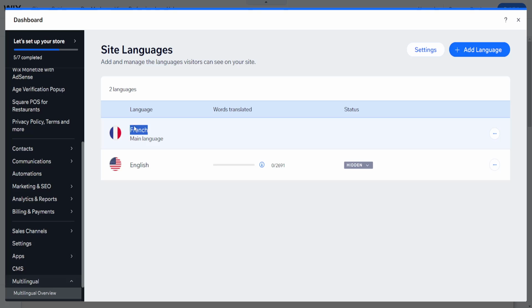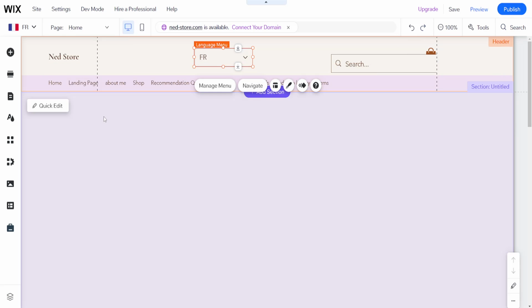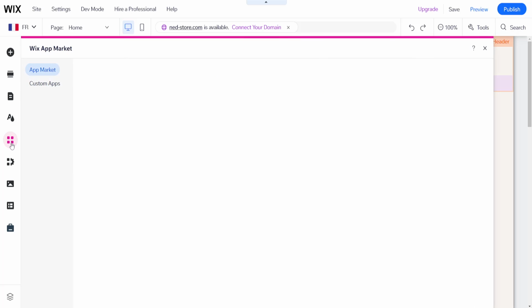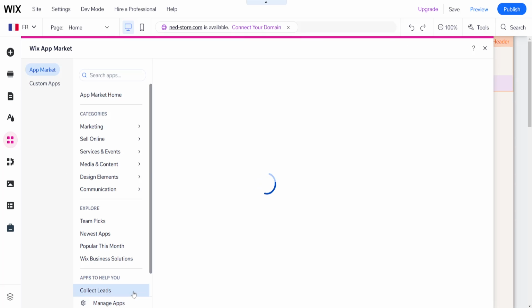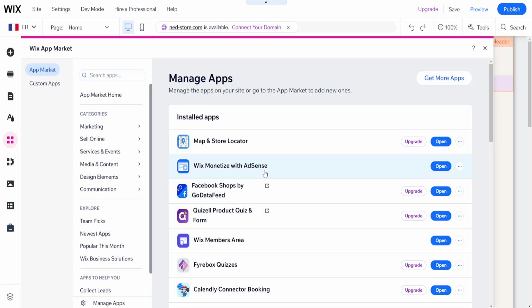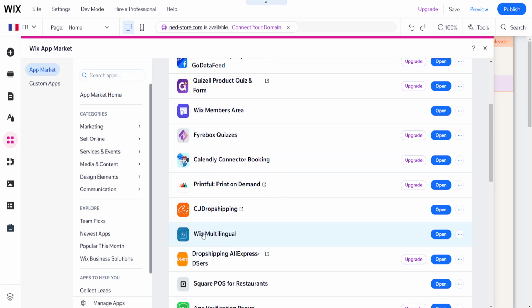Now, if you have set this previously, and it says that English is your main language, then what you have to do is go to your website editor here, and go to add apps, and then we will go to the manage apps option at the bottom, and you simply have to uninstall the Wix multilingual application. So you will find it right here.